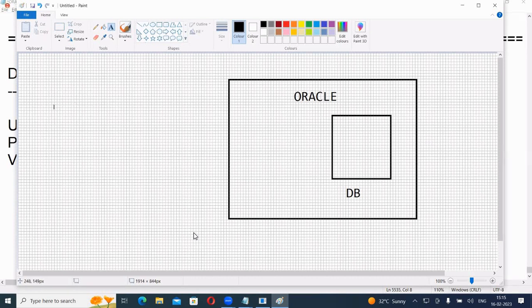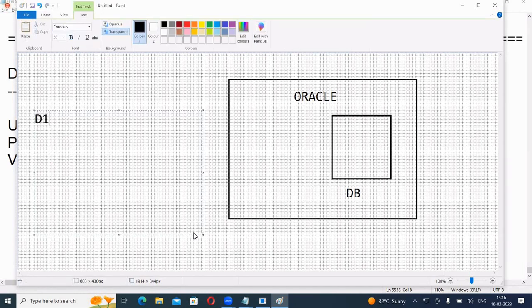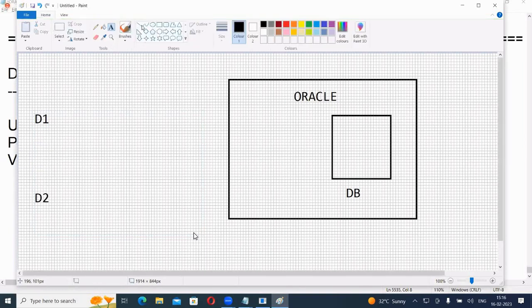Next, suppose developers are assigned to work with this database. Maybe one or two developers. Suppose developer one and developer two are assigned to work with this database. And every day these developers have to connect to the server, connect to the database, and work with the database.